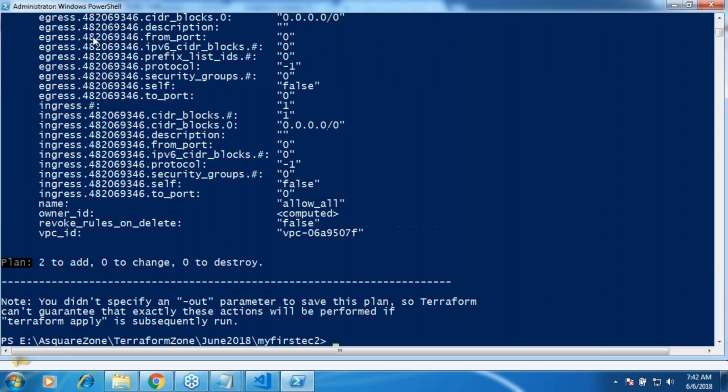So now the plan says that there are two things which are being added, zero changes and zero destroys for whatever you are creating. Because if you remember, yesterday I destroyed everything, so it has to create. Now how many resources did we write? We have written two resources, one for the security group and one for the EC2 machine. That's what it is trying to tell. You are adding two, changing nothing, and destroying nothing. All right. Okay, good.